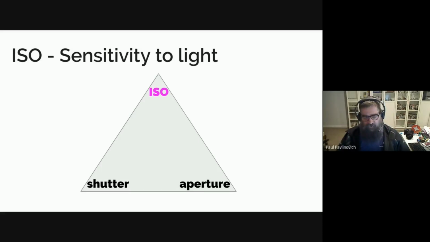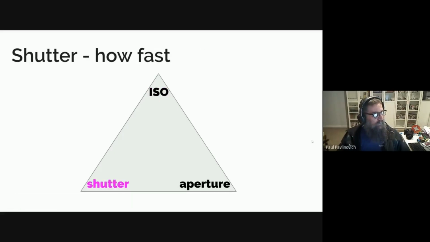Some of them can do down to about 50, and most of them these days go up to at least about 20,000 or so, some more. Shutter is about how fast the little shutter in your camera opens and closes.